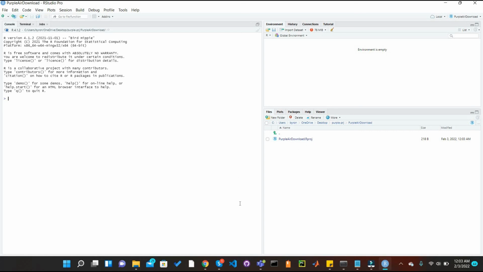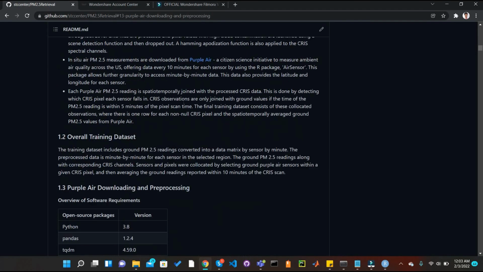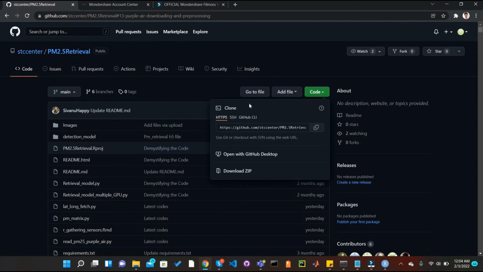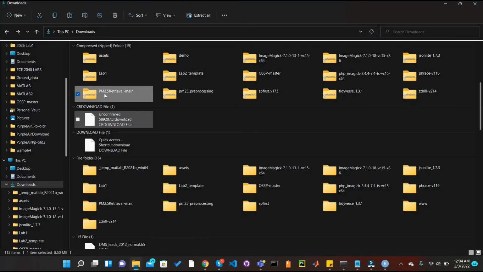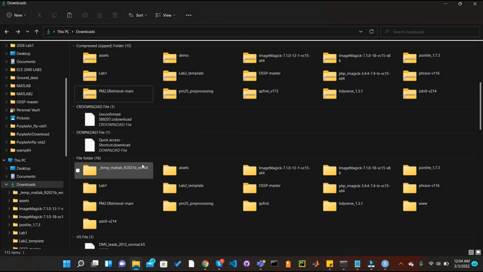Alright, so after doing that, you want to go ahead and go to the GitHub repository for the PM 2.5 retrieval. And you want to go ahead and clone this. And by cloning, you'll just press download zip. That's what I did. And it should save as a zip file in your file explorer. So you just want to go to your file explorer, and this should be the folder. You want to go ahead and right click and press extract all. And the extracted version of the folder will be right here.